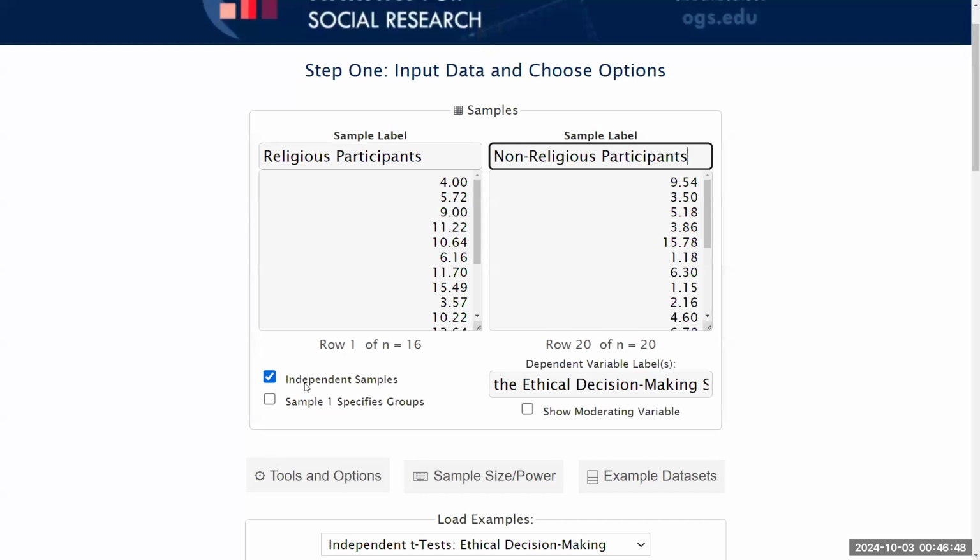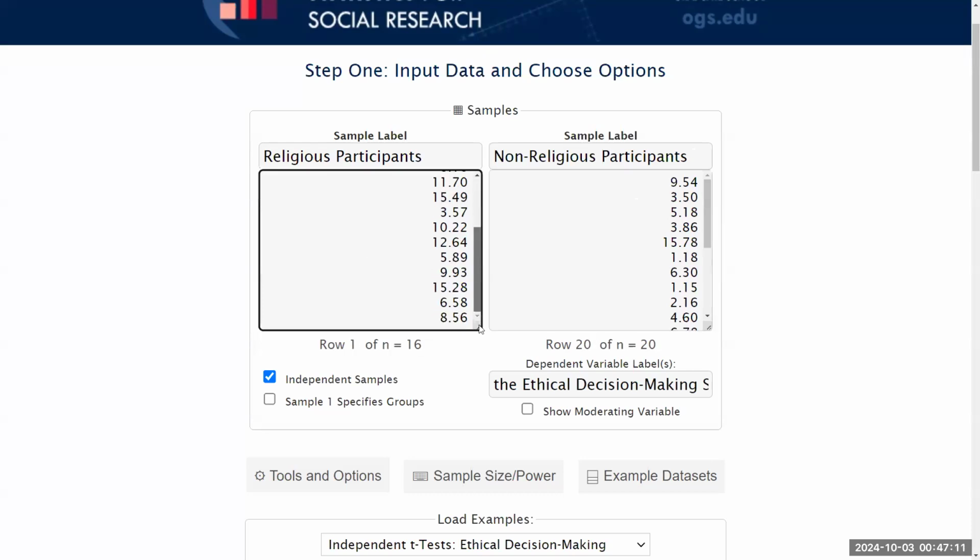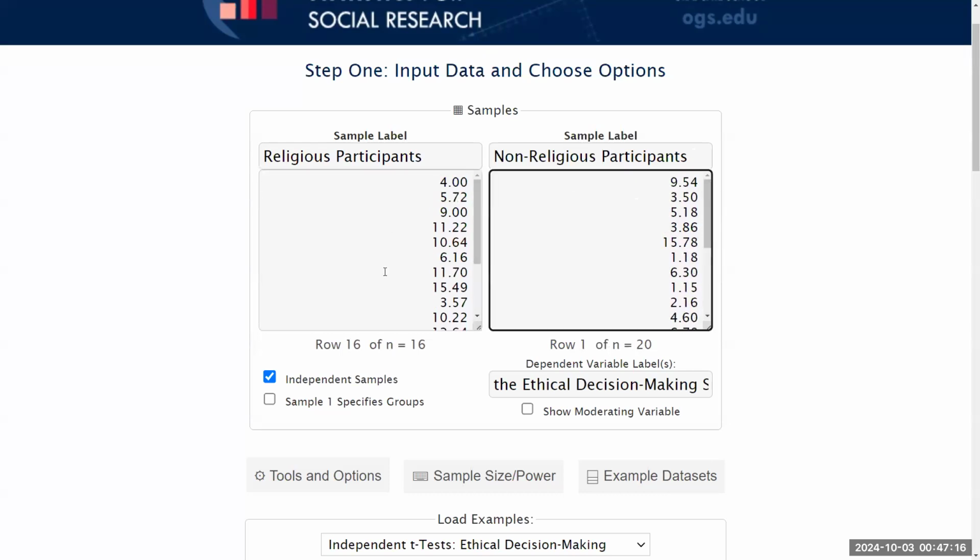You'll notice that the independent samples checkbox is checked, and that's because these are two unequal groups. The people who are in the religious participants group are not the same people who are in the non-religious participants group. These groups are independent of one another. In fact, they're not even the same size. So this sample has 16 observations. This sample has 20 observations. And so independent samples should be checked in cases like that.